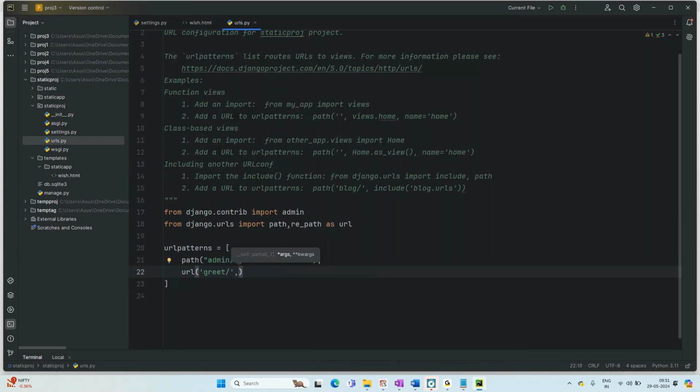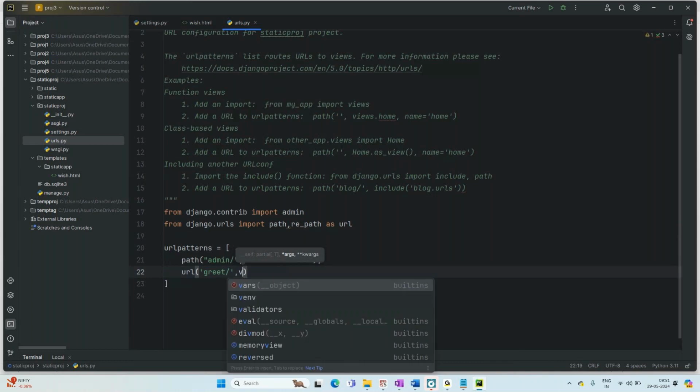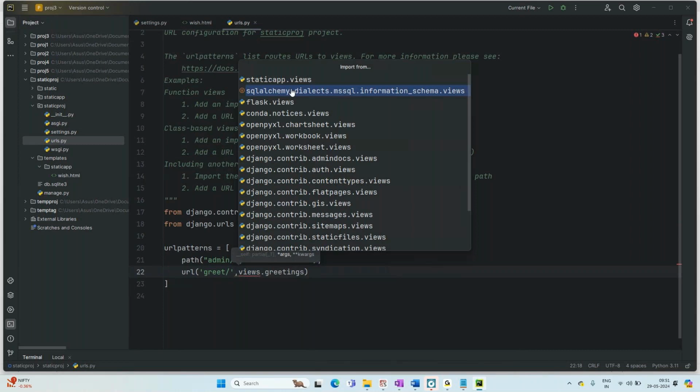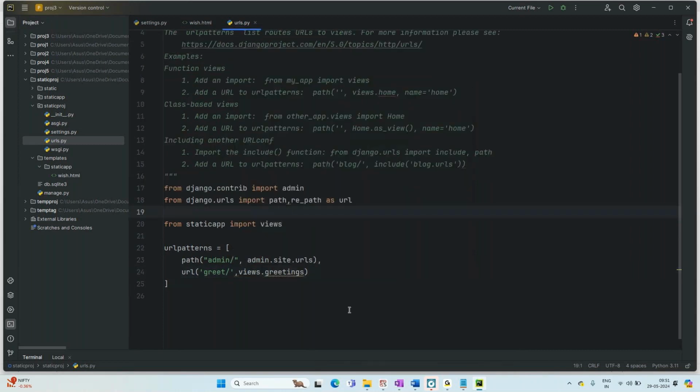So comma. So what I should run? I should run views dot some name. Okay. Greetings. So views dot greetings. So views we need to import now. So import this name, static app views, right? Okay, greetings is not created. So we will go and create the greetings.